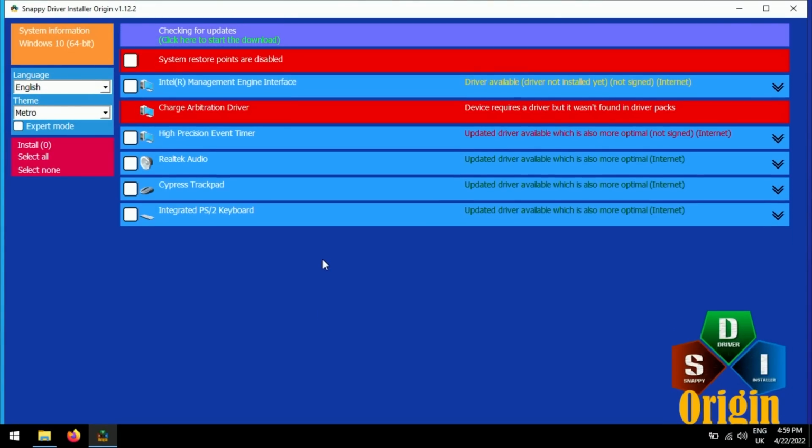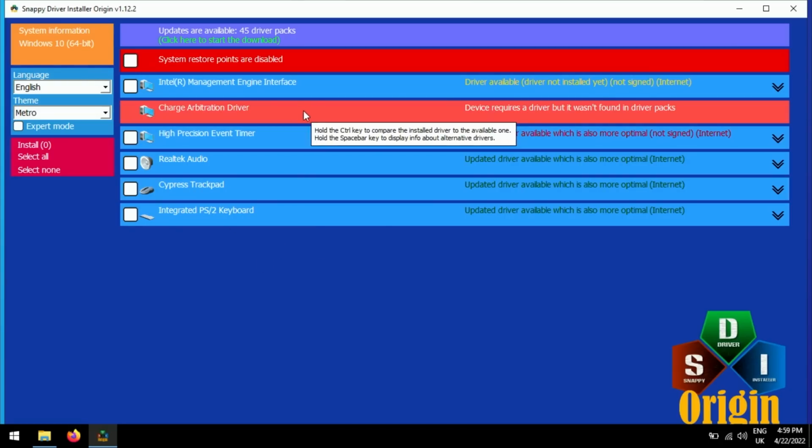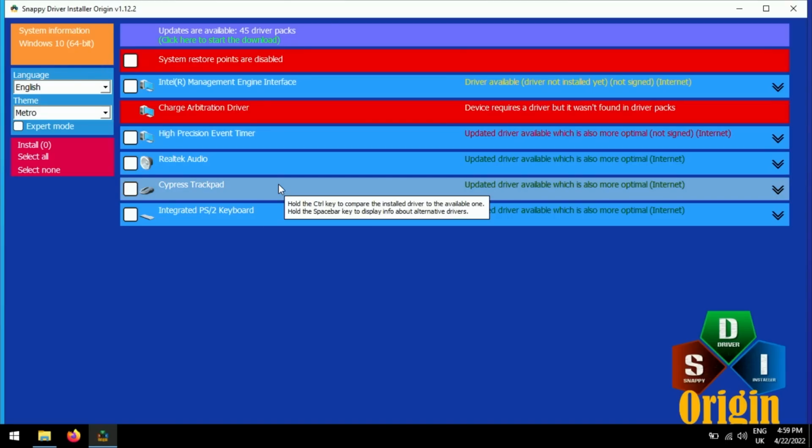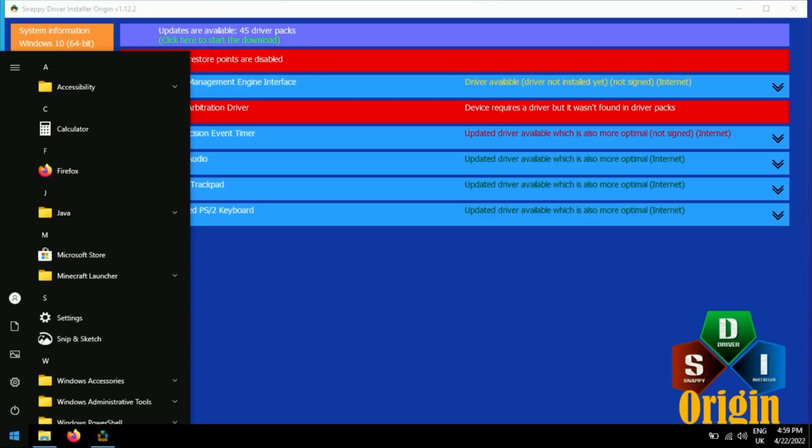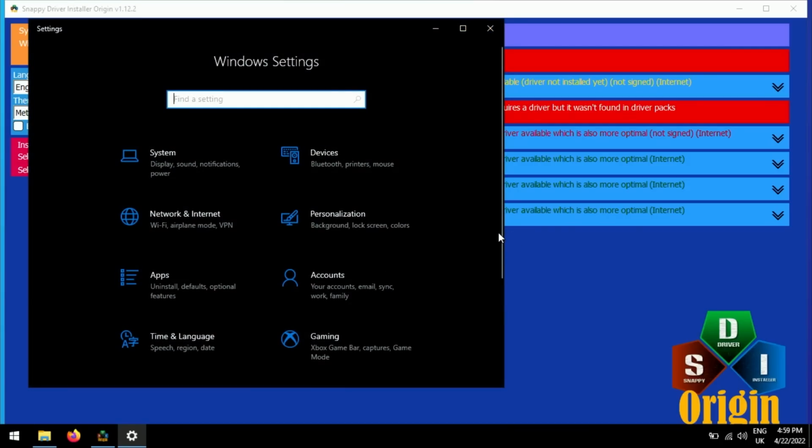Basically what it does is it scans your system for drivers. For example, I've got one here that requires a driver. Then you just click here to start downloading the driver packs. Once it's found it all, just press install here. It's really simple, because the reason we can't get Windows updates on this is because they're just straight up disabled.